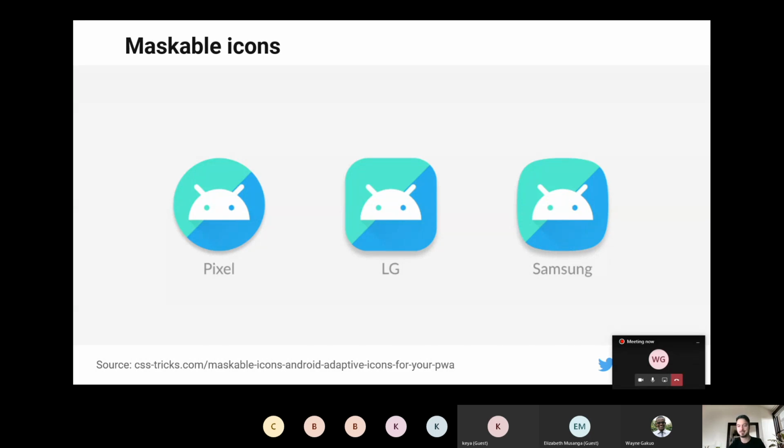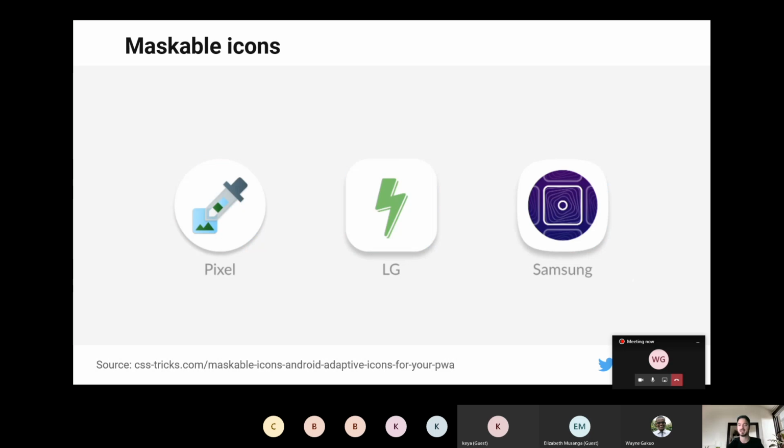So the possibility to add an image with extra spaces around the edges. In this way, Android can crop these edges in order to render our icon in different shapes according to the target devices, so Samsung, LG, or Pixel, for example. This is good, but this is a problem for progressive web apps that don't provide icons that are so-called maskable. Let's see what this would be.